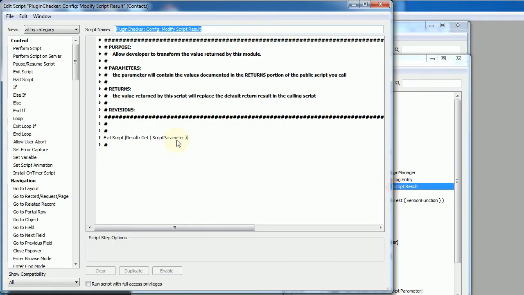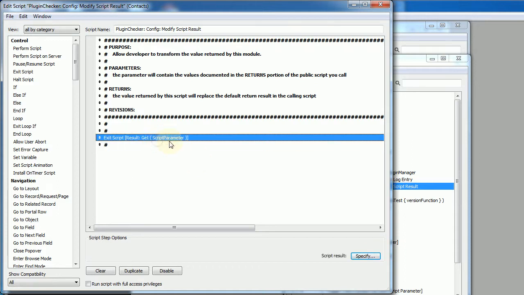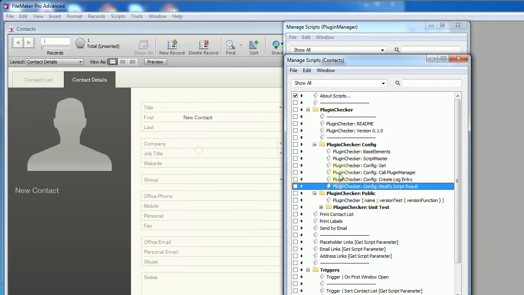And modify script result. This is again sort of a hook. It allows you to transform the return result of the script. So if you don't like the way I've set it up to return the result, you can change it. And what you need to do is just take the script parameter and return that, and you can modify it before you return it if you want to. So those are all done.